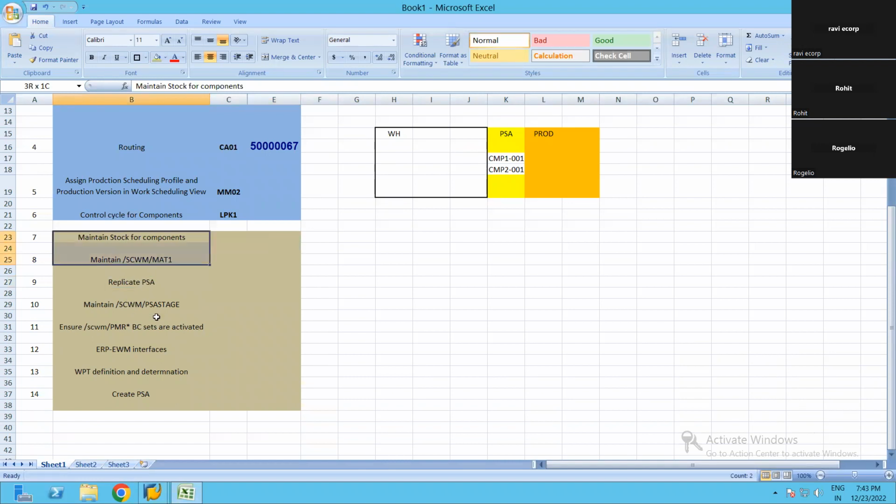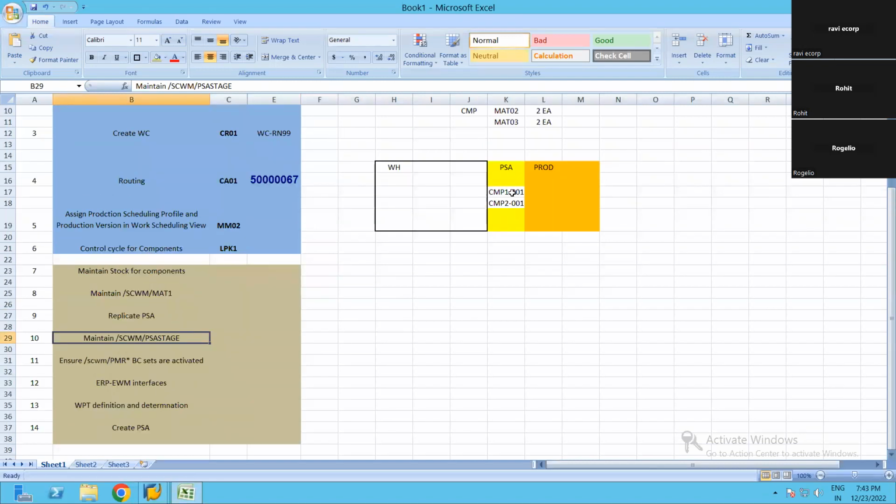These three are done. Next step is we need to tell the system how these components need to be staged. So in the beginning of the class, I told you that we are first going to see the single order staging. Whether that component should be single order staging or cross order staging, that setting is set in this T code, SCWM PSA stage.